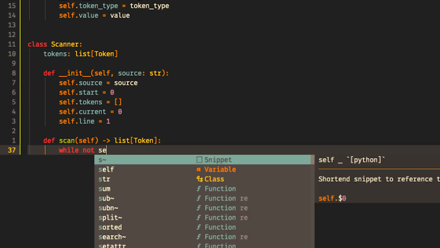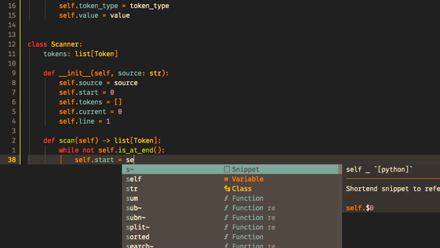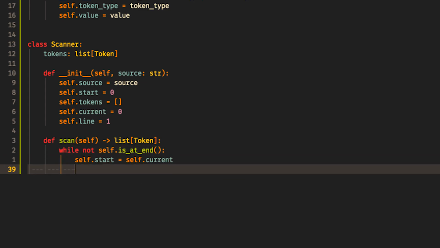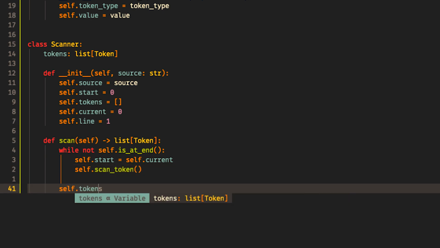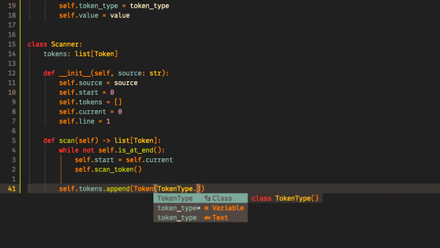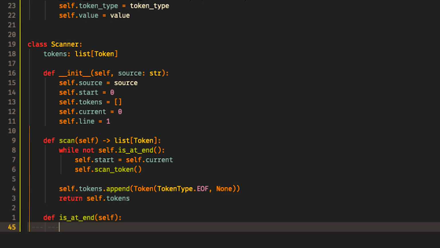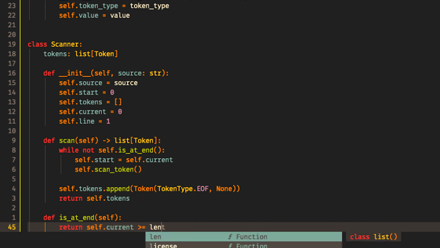We'll implement scan by looping until we've consumed all characters, scanning tokens one by one. Each time, we'll set the start of the current token to the current position in the source string. Once we've consumed the source string, we'll add an end of file token to communicate to the parser there are no more tokens. Finally, we'll return the list of tokens that we've built up. We'll implement the helper function isAtEnd by checking to see if the index of the current character has overrun the length of the string.